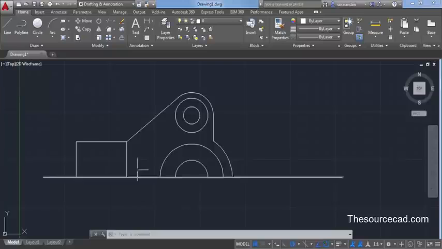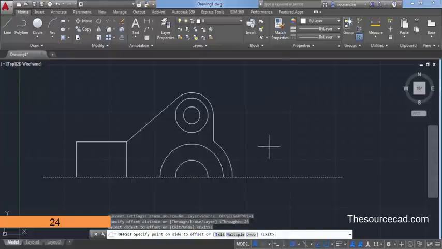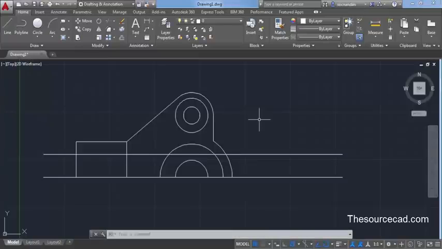Now let's select the offset command. So go to offset, enter an offset distance of 24 units and press enter. Now click on this central line and click upwards. So we have created an offset line. Now press exit. Now we need to create one more central line.